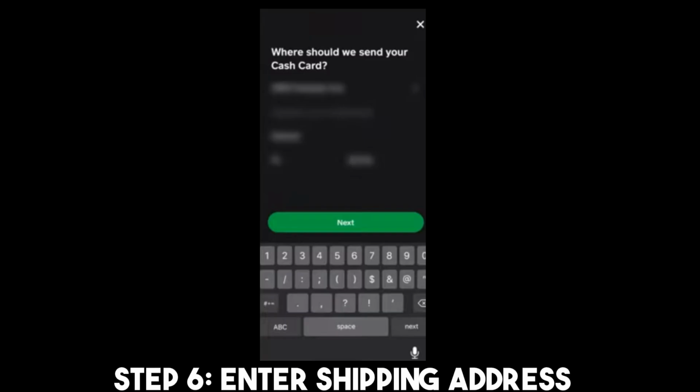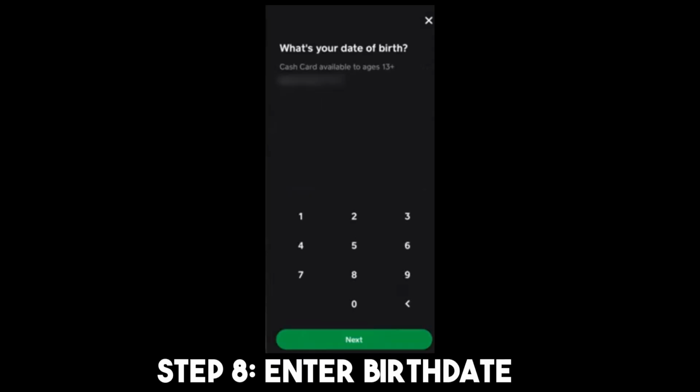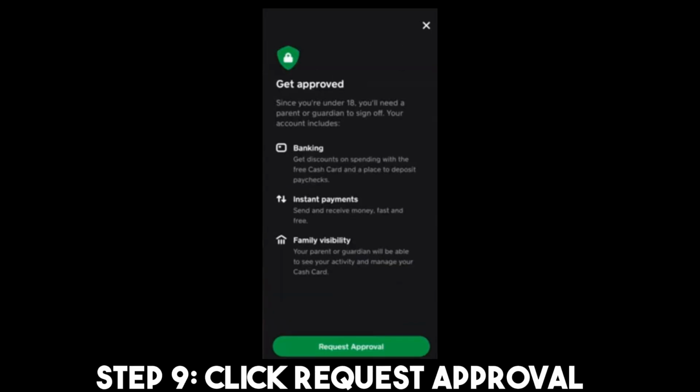Now step 6, you just have to enter your shipping address. You just have to enter information here. Step 7, you have to enter your legal name. So it's really important and you have to double check before you tap Next. Step 8, you have to enter your birth date. Okay, so you have to double check that one too.